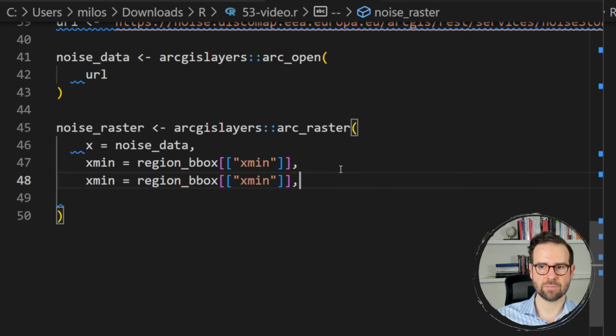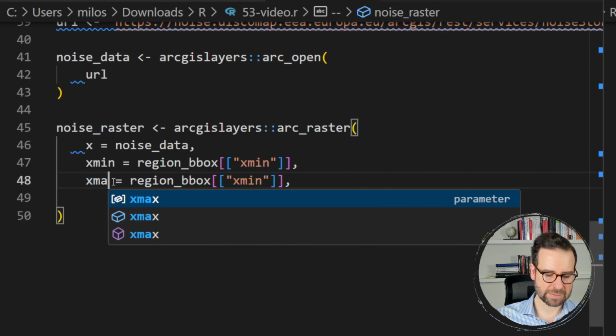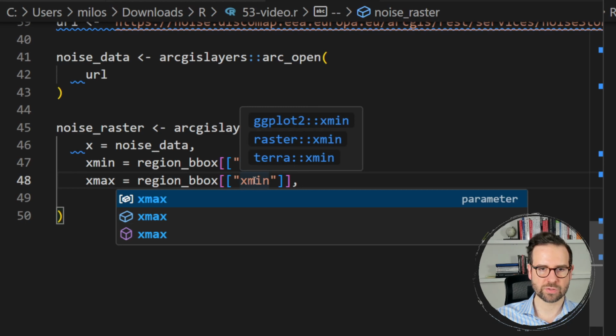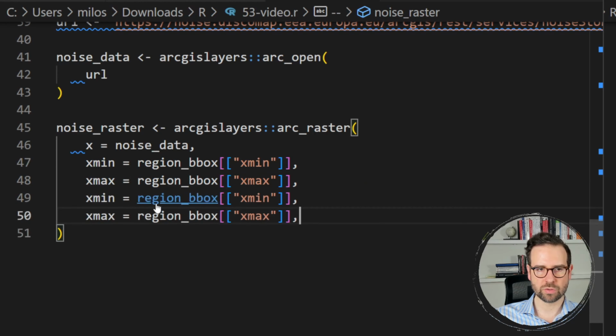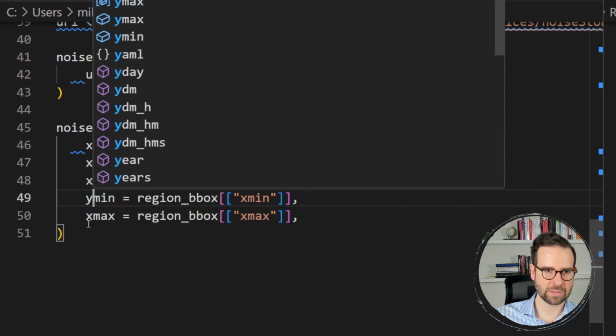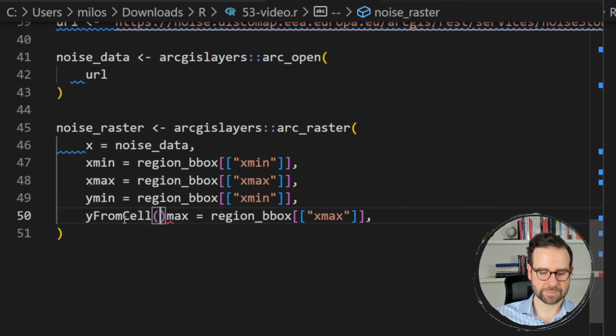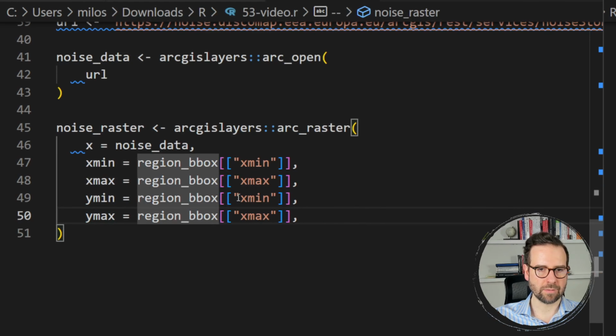Then you need to repeat this for all the 3 remaining ones. So the next one would be the maximum longitude value. Of course, always remember to also change the names here. And then once you do that for the longitude, you should also do it for the latitude, so simply replacing x with y, exactly.